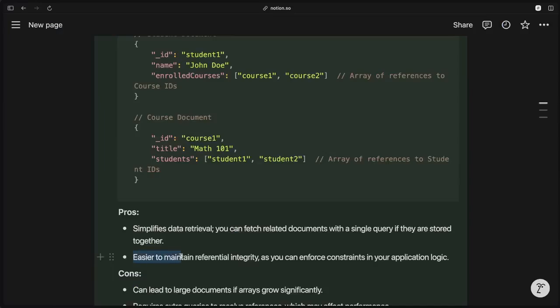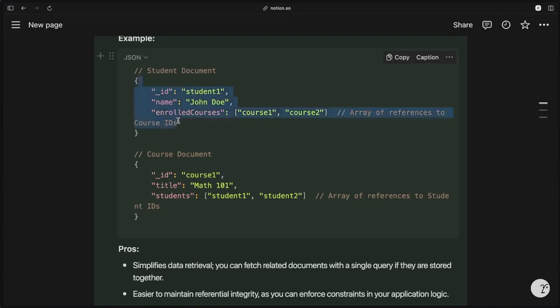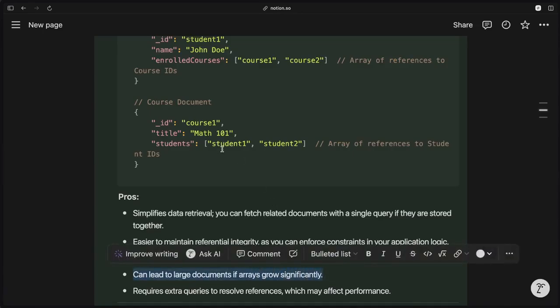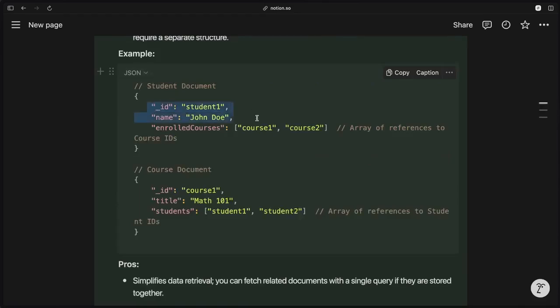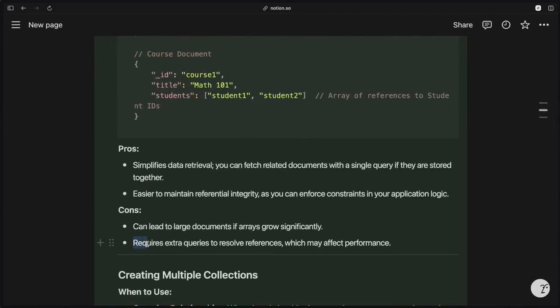And another pro is that it's easier to maintain referential integrity, as you can enforce constraints in your application logic. In simple terms, this means that these documents are kind of connected. So when you're fetching a student, you're also fetching courses, and vice versa. But what are the cons? The cons are that it can lead to large documents if these arrays grow significantly. Like, let's say that you're just trying to fetch student details, but then that student can be enrolled in hundreds of different courses, and then you have to fetch all of these courses by simply making a get student query. And another one is that it requires extra queries to resolve references, which may affect performance.